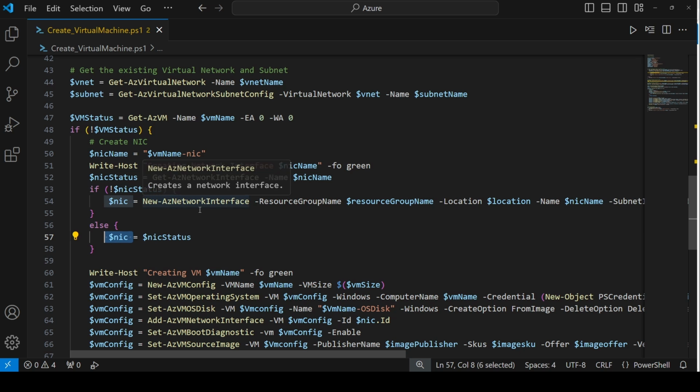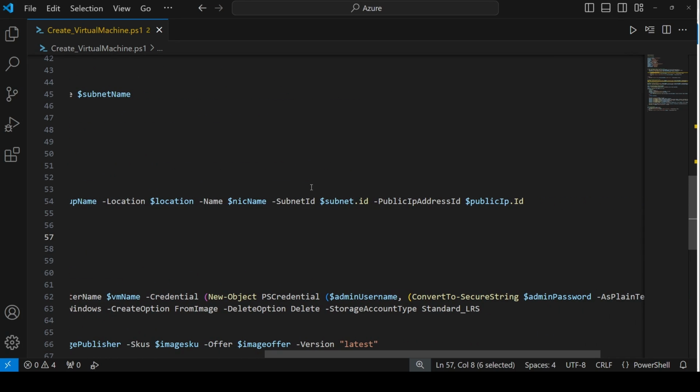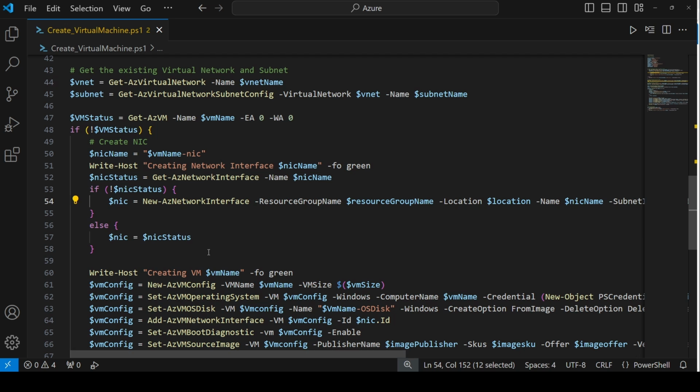If it is already there, then it will assign it to the nick variable. If it is not there, then it will use New-AzNetworkInterface with the resource group name, location, name of the network interface card, and subnet ID. As you can see here, we are using subnet.ID, so that is the required field. That way, we are providing the details to the network interface card, on which VNet and subnet it should belong, and the public IP that we already created in a previous step. We are using that variable and the ID, so that will attach that public IP to this network interface card.